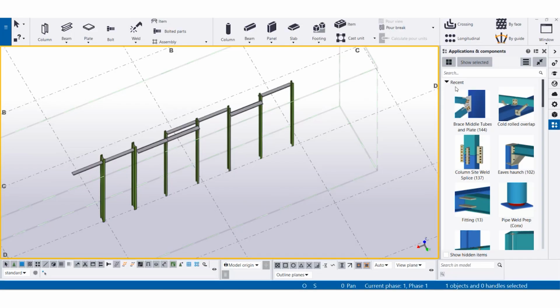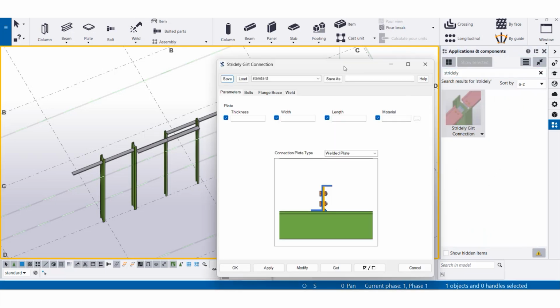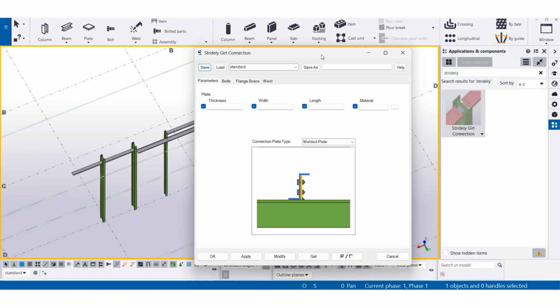Hello everyone. Today, I am here to present to you the Stridely Girt connection. First, let's look at the UI and understand its properties. In the UI, you can see there are 4 tabs: parameters, bolts, flange bracing, and welds.